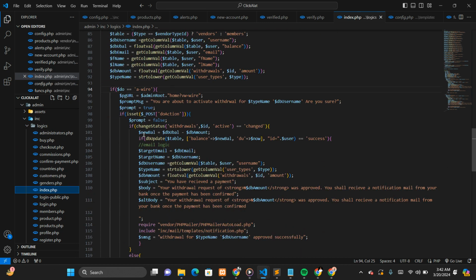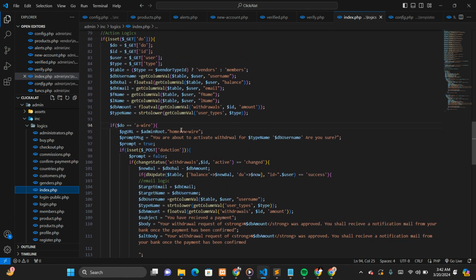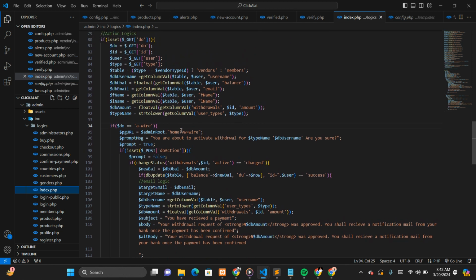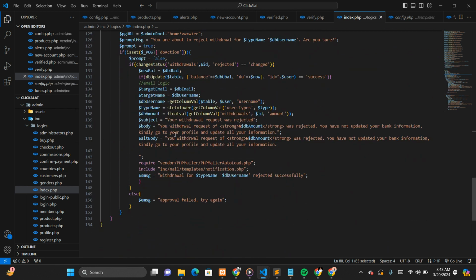But I did it here. New bal is equal to db ubal. I set this thing. There's no way I'll call this thing without setting it. I said it. See it here. db ubal is equal to go to the table of the user. See it. And pick his balance for me. So if I reject your withdrawal, you should just go back to the table of your balance and show your balance on your dashboard, meaning nothing happened. So you can see it. You can see the email logic. Target email is equal to the email that is on the database, that is for the person that requested a withdrawal.